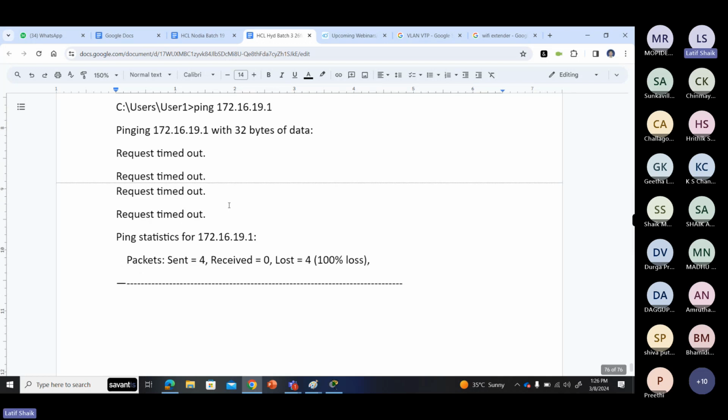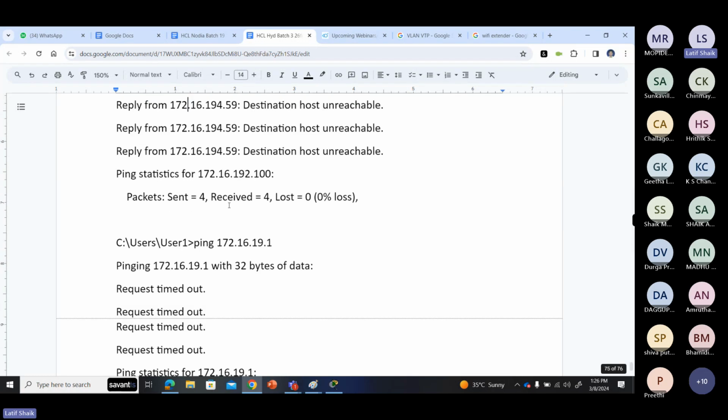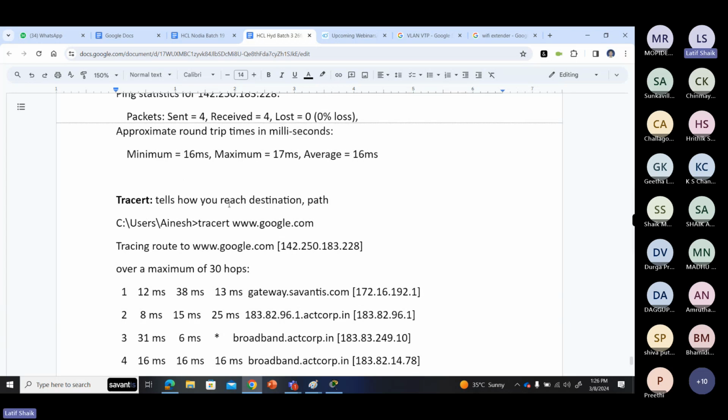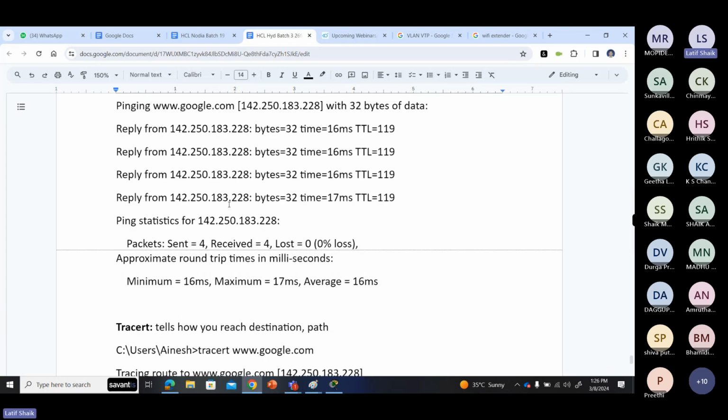You got a request timed out. It means mostly the device is available, but the device firewall is not accepting your request, rejecting your request. Or maybe the device is not available, maybe it's a wrong IP address, maybe the path to your IP address is not clear. Okay, so that is about your ping.